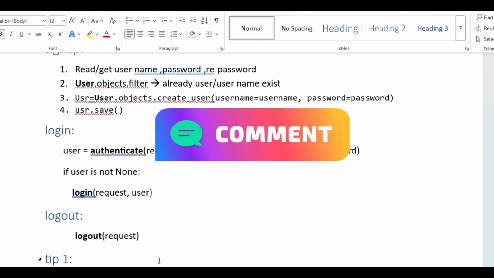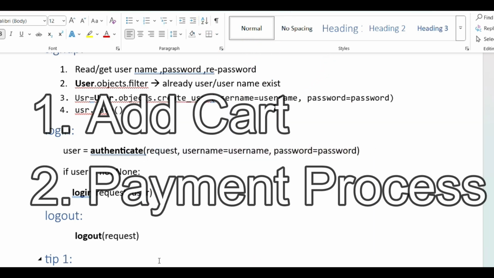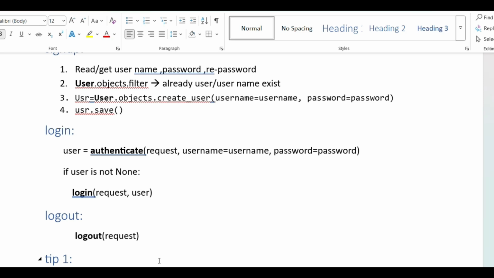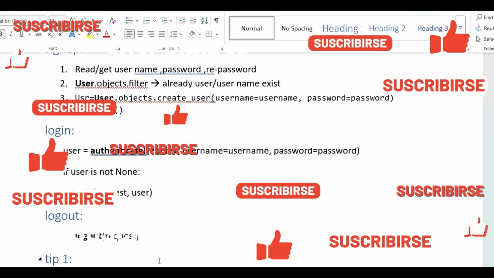In the next video, we will try to add the cart, how a product needs to be selected and added to the cart. That information we will see in the next video. And we will also see the payment methods or payment gateway, how we need to add them into our e-commerce websites.